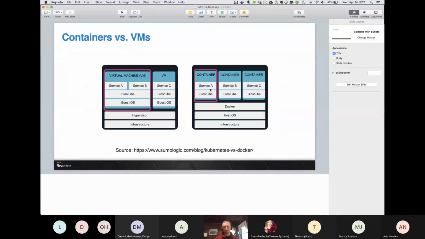We contrast that with containers on the right-hand side, where each container has only one service and has its own copy of the binaries and libraries, but it doesn't have a copy of the guest operating system. Instead, it's using the Docker engine to connect to the host operating system and the infrastructure around it. That ends up meaning that you can fit more containers onto a single physical box.